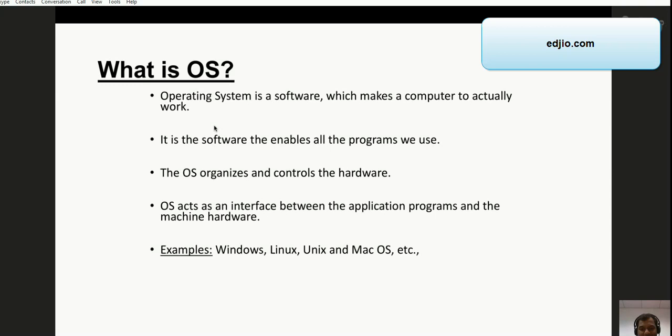Okay. And the operating system takes inputs. The inputs are coming from two different directions. One is from the user. So the user will give inputs. That means he or she will tell the operating system what he or she wants to do.